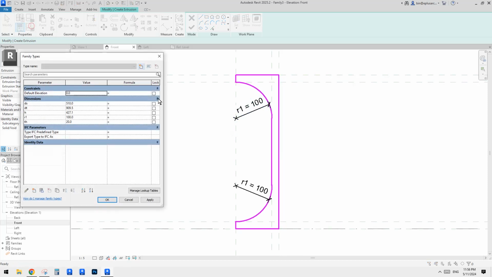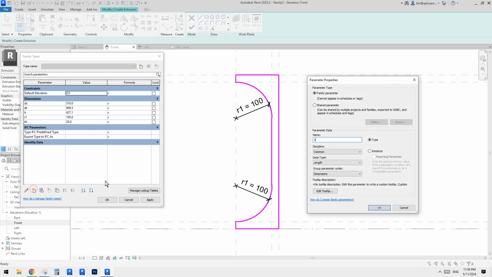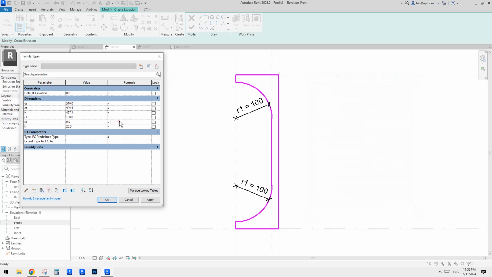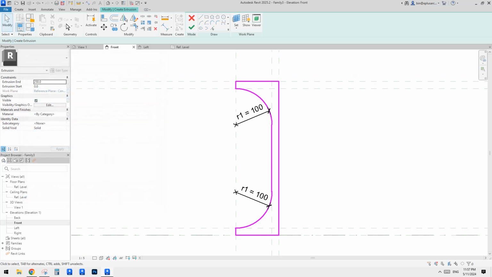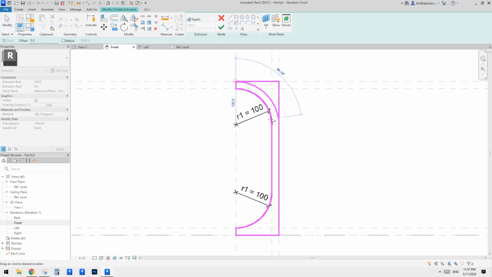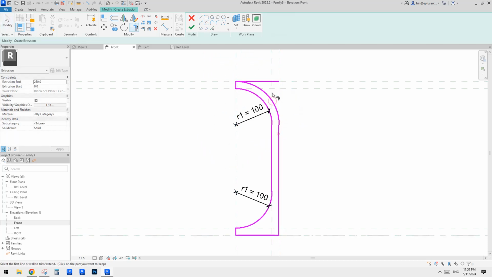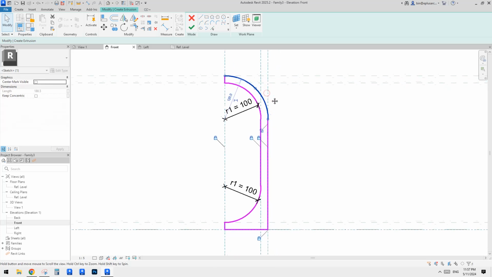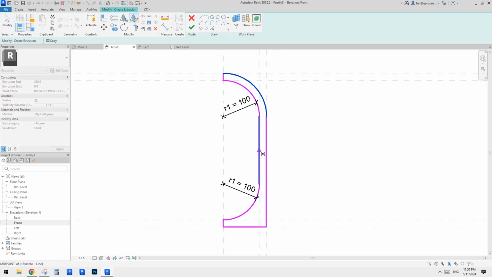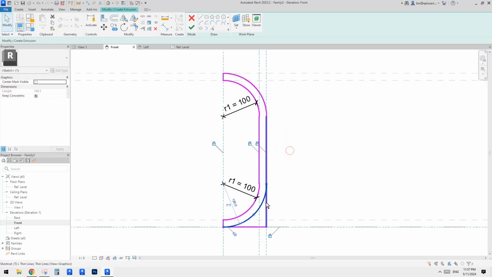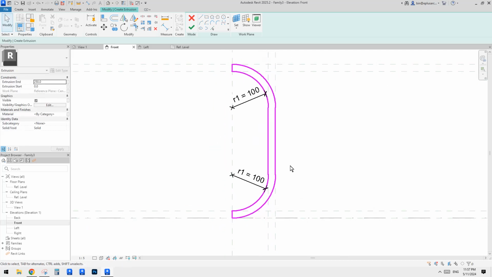So let's go to family types, add R2, and okay. R2 equals R1 plus TH. And okay, so then let's create another center end arc from this here, trim TR, delete this, select this, DM, and use the midpoint, and trim TR, and delete this. So now let's have a look.